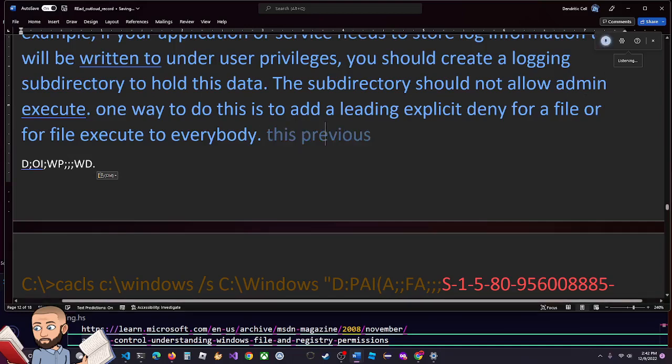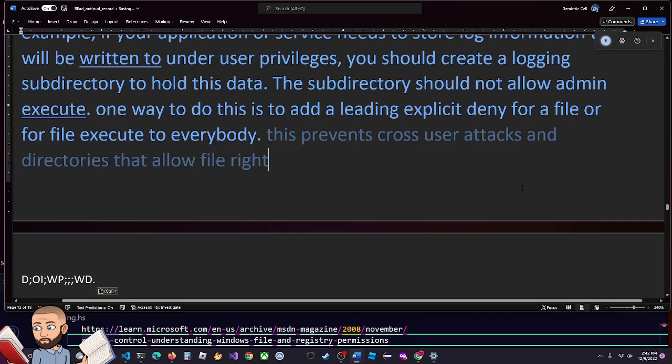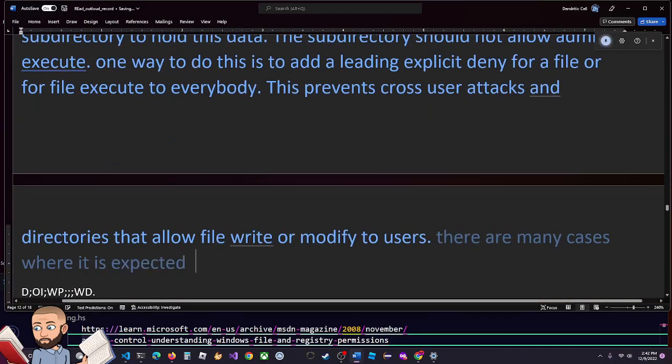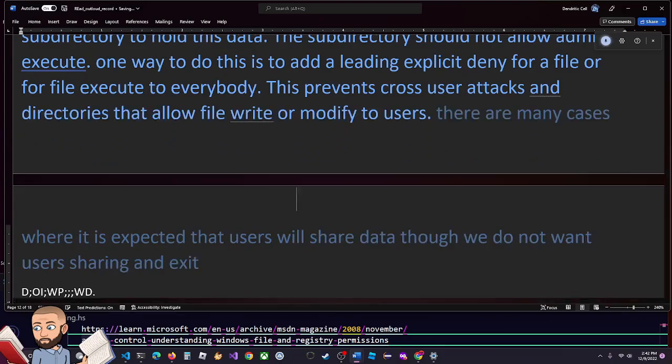This prevents cross-user attacks in directories that allow file write or modify to users. There are many cases where it is expected that users will share data, though we do not want users sharing and executing code from a shared area.